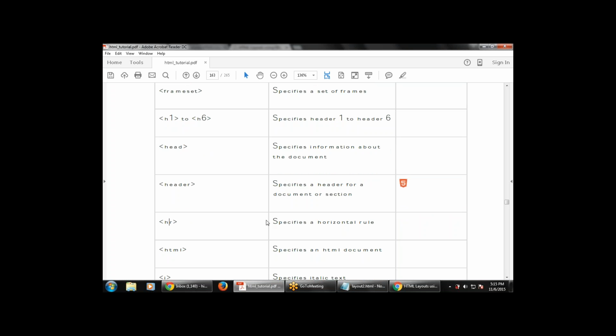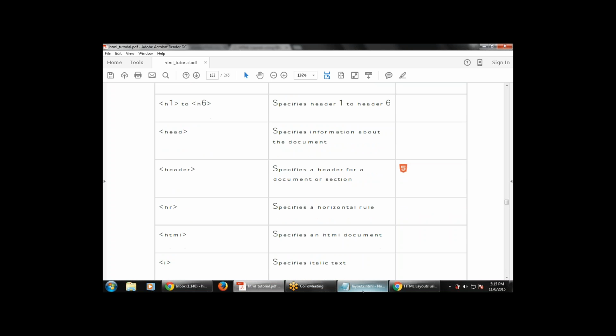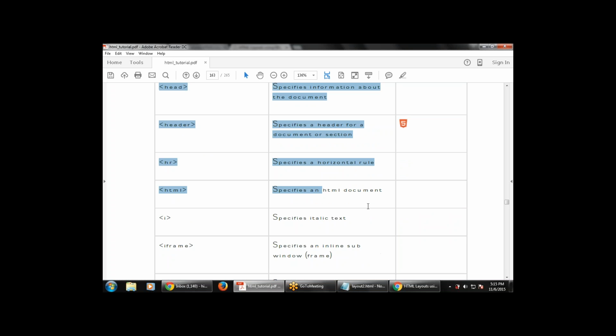Then the HR tag that specifies a horizontal rule. So if there is a horizontal line that is given, that is displayed using the HR tag. Then the HTML tag, that is the main tag, that is how to specify the HTML document. Then next is the I tag that specifies the italic text, that is how to specify the italic text.